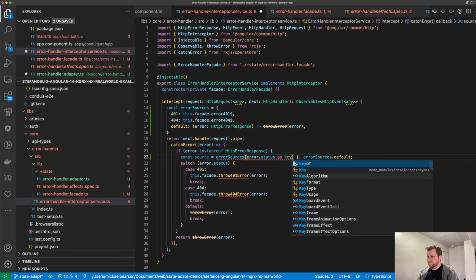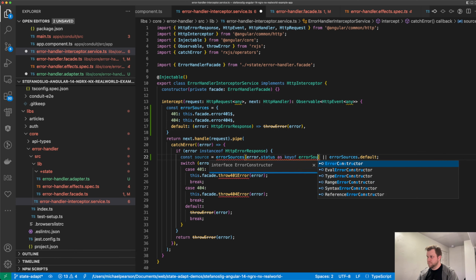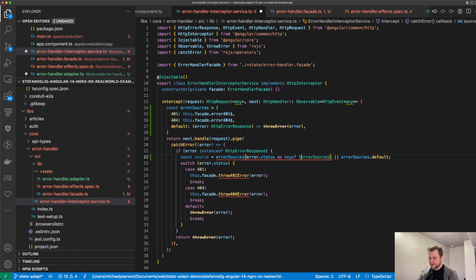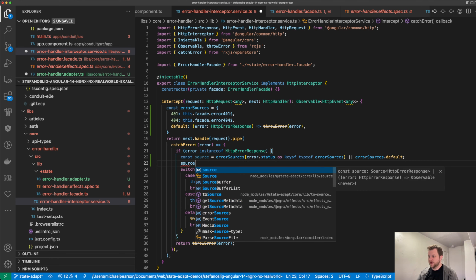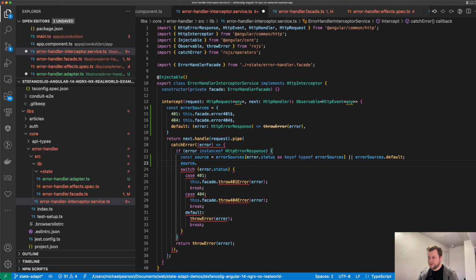I'm just gonna key of type of. Friggin' TypeScript being weird. Okay. Return? No. There's no returning. There's no going back. Okay, source dot. These don't belong.